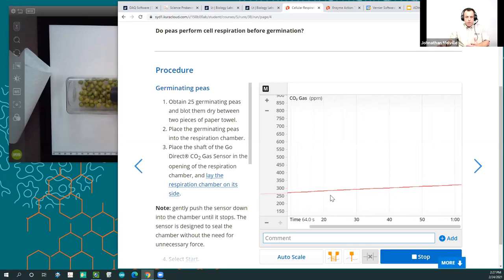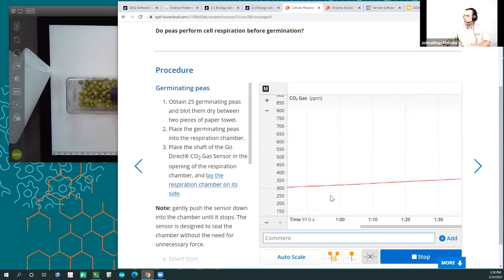Any questions so far? All that I've done is take this Vernier Go Direct CO2 gas sensor, plugged it in over the USB cable into my computer, put some peas in there, and hit collect. And I'm collecting data. It actually looks quite good so far. So we could conclude that the CO2 is being released by those peas. So these plant seeds are performing cellular respiration. Let's go for a little bit longer, and then I'll show you how to analyze that data.